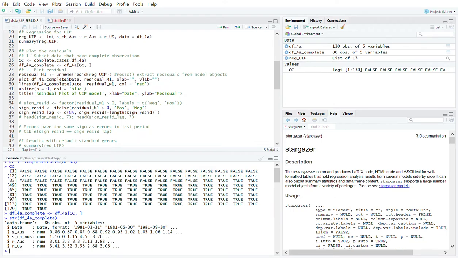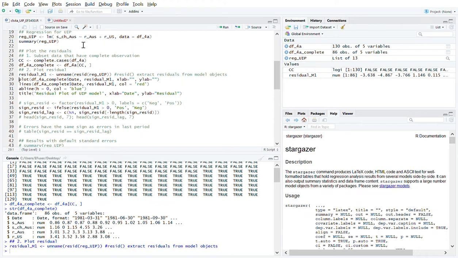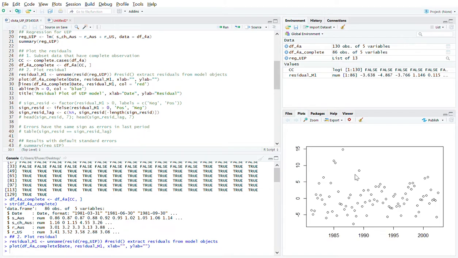The second step is not exactly plotting the residuals. We're going to first extract the residuals from the lm model object. We provide the lm object as the only argument to the resid function to extract the residuals from the model, and we wrap it with unname so that it will be a numeric vector. We provide this residual_m1 as the y, and for x we provide the dates column in this data frame. You can see that there are many dots, and we're going to connect them with a line by calling the lines function.